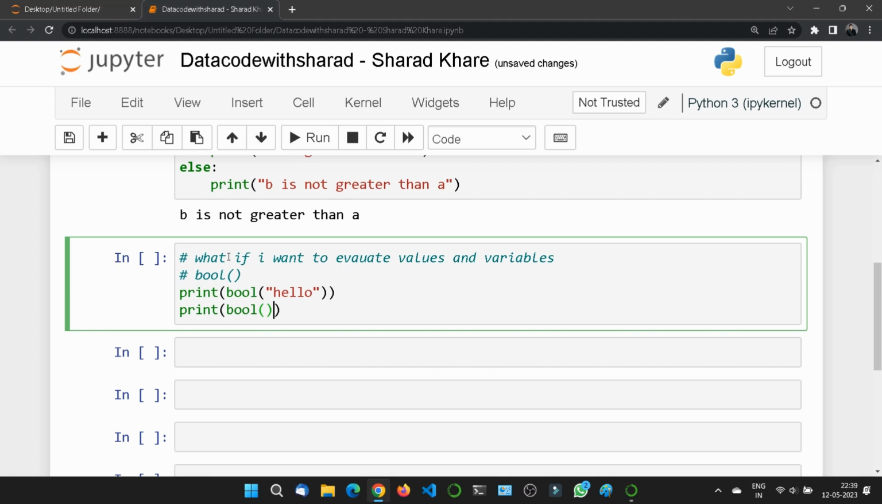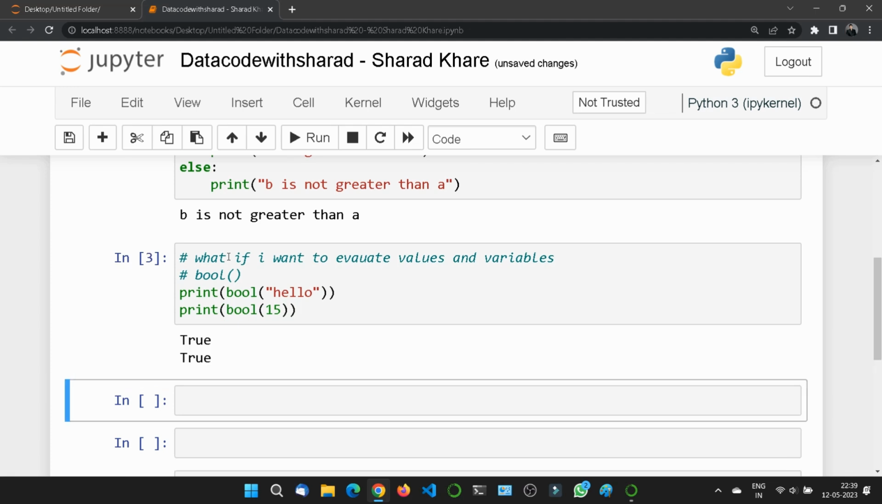Then second, I can use bool with any integer, like 15. What if I do this? It is saying True because there is no condition, everything is good. Hello is a string, so it is saying True. Boolean takes the string as a string, so string is true, and integer is true. Hello is already complete, no condition is mentioned, so it says True. 15 is already complete, no equation is there, 15 is only an integer, so it says True, right?